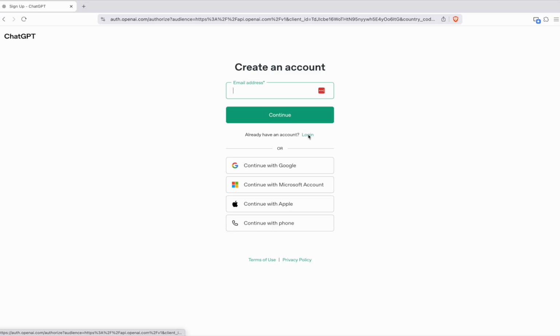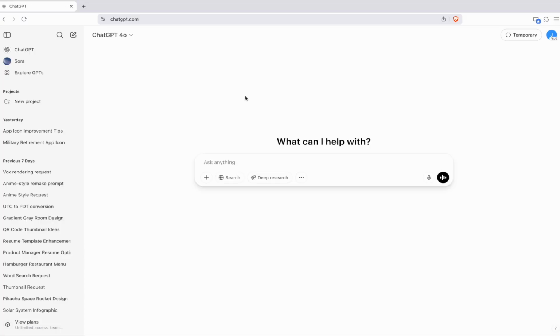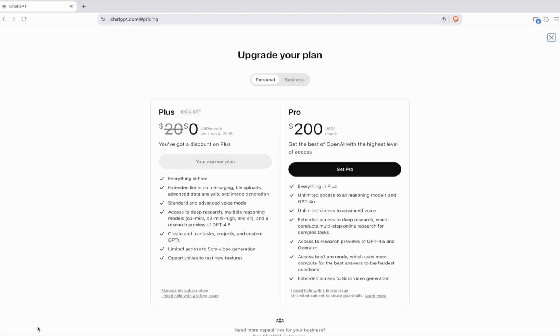But since I have an account, I'm going to log in already. So once you have successfully created your account or you have logged in to your existing account, you'll be here at this ChatGPT window. From here, you'll have a free account to access all of the good features like image generation and better models of the searches and everything.